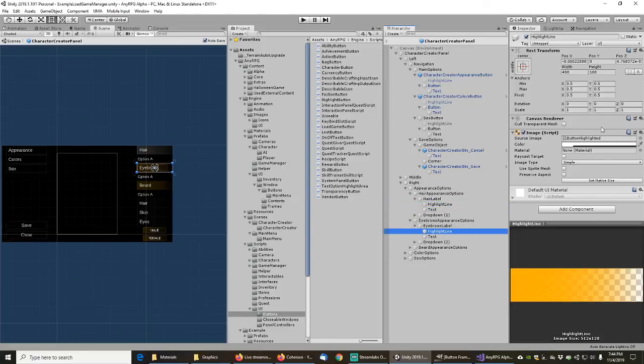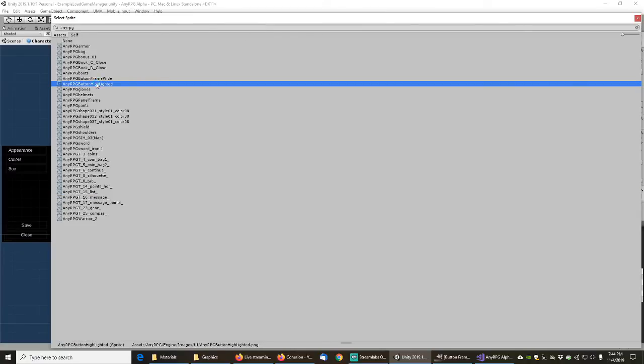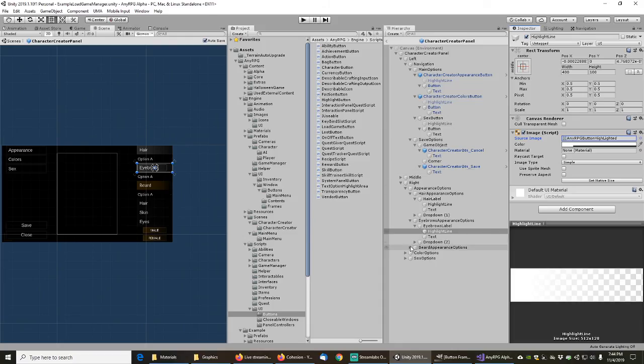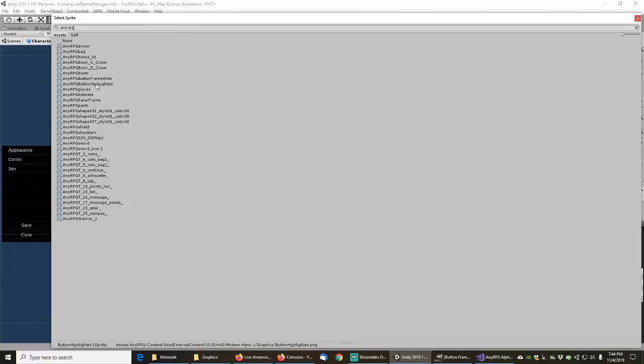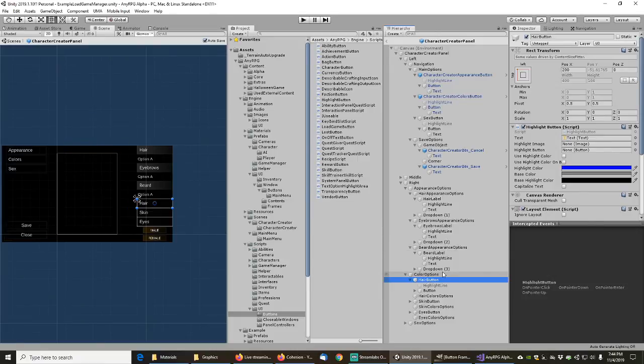eyebrows, label, highlight line, button highlighted. And beard appearance options, beard label, button highlighted. And what do we have under colors options? Okay. We have more buttons. Okay, good.